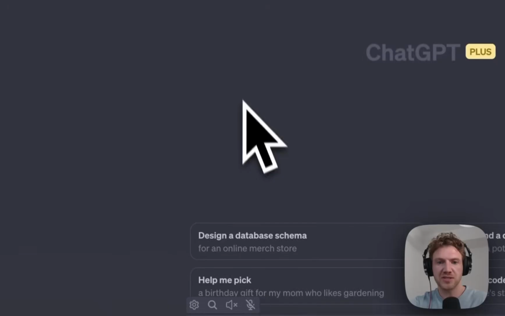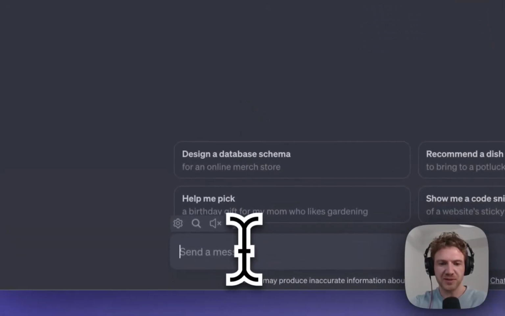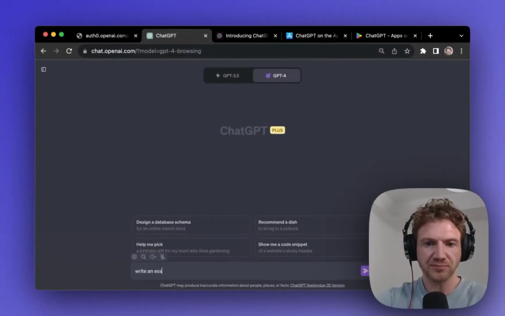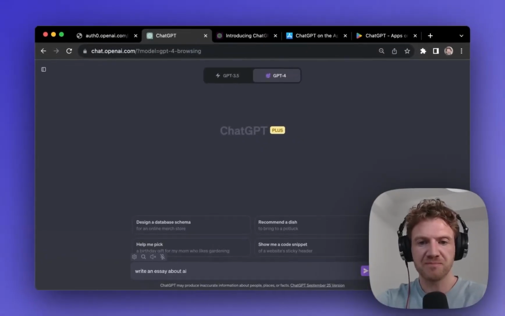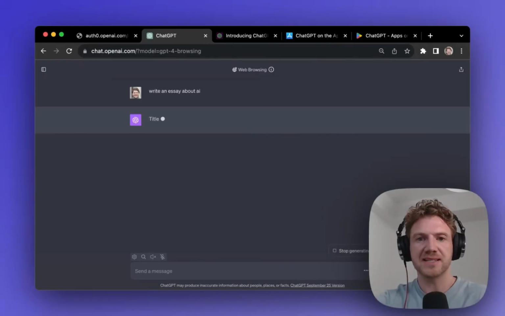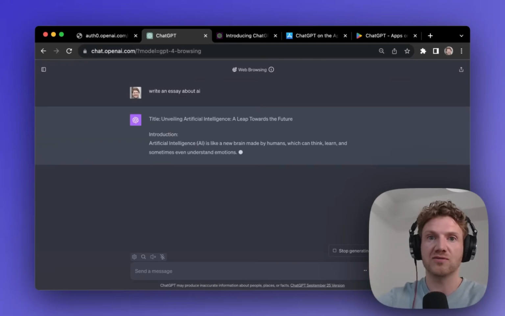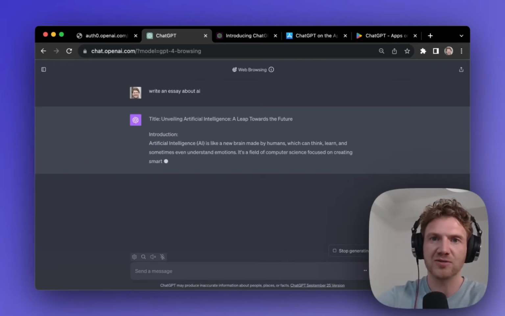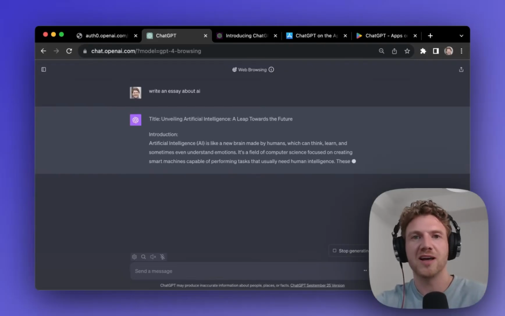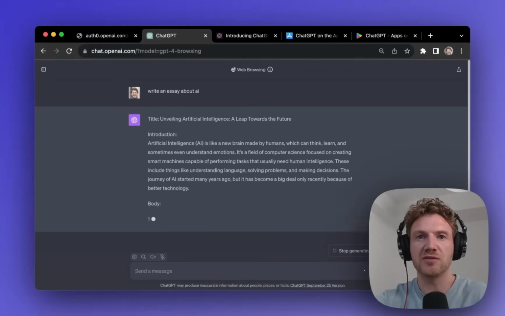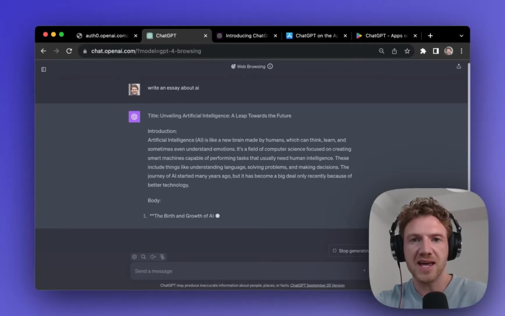Now, using ChatGPT is very, very simple. You can just say something like write an essay about AI, and it will generate the text based on your request. Now, it can also generate code and also images, which we're going to look at later. But this is why this whole field is known as generative AI.